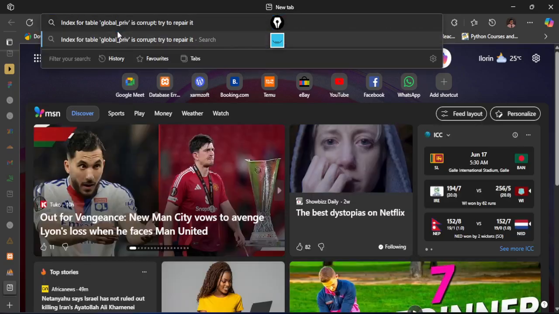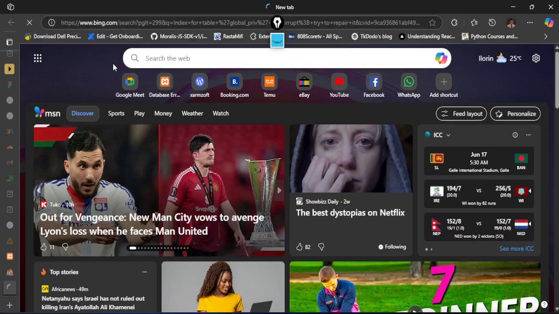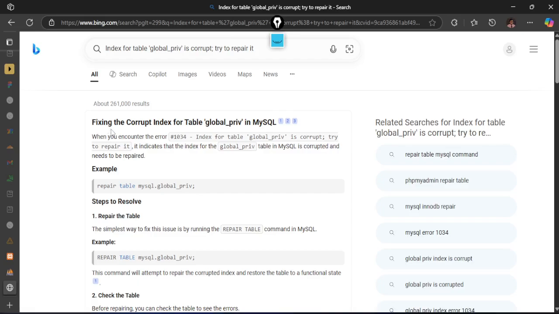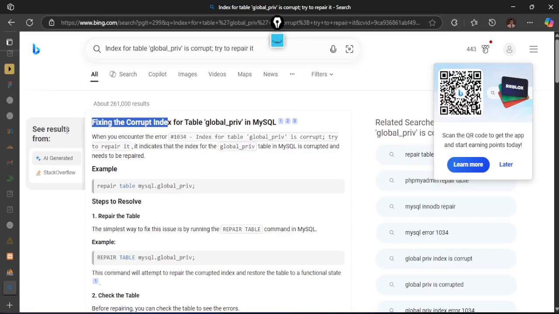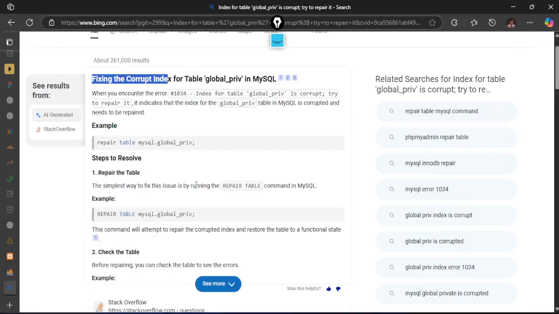So what you just need to do is copy the error message, paste it on Google or whatever search engine you are using. You are going to see that a lot, no matter the problem you are facing, a lot of people already faced this thing, and some people already solved the problem. And as you can see, this same problem has already occurred to someone, and these are different solutions that you need to follow in order to repair. So the simplest way to fix this issue is by running the repair table command in MySQL. So how do you run a command in MySQL?